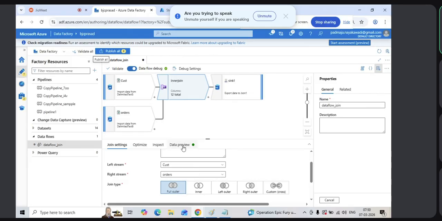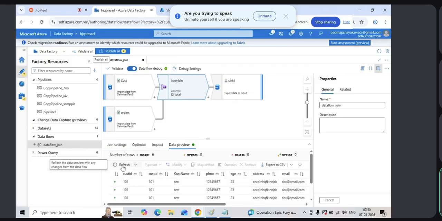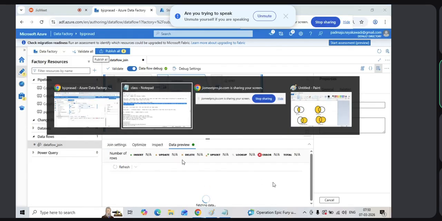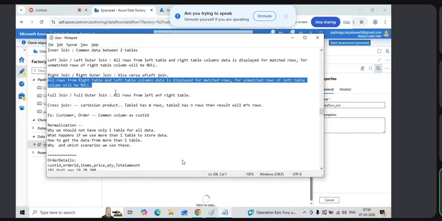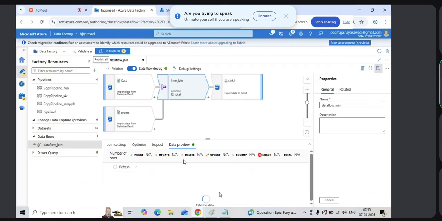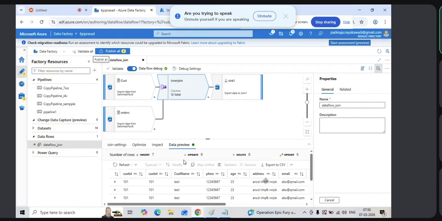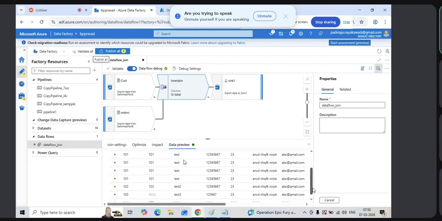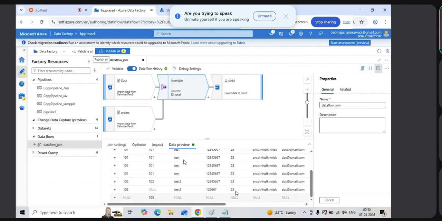Full join means all rows from the left and right tables: common data plus the left side table and the right side table. Exactly, all this. So it should give inner join data, that is common data 101, 102, and unmatched records of the left table and unmatched records of the right table. This is full join.